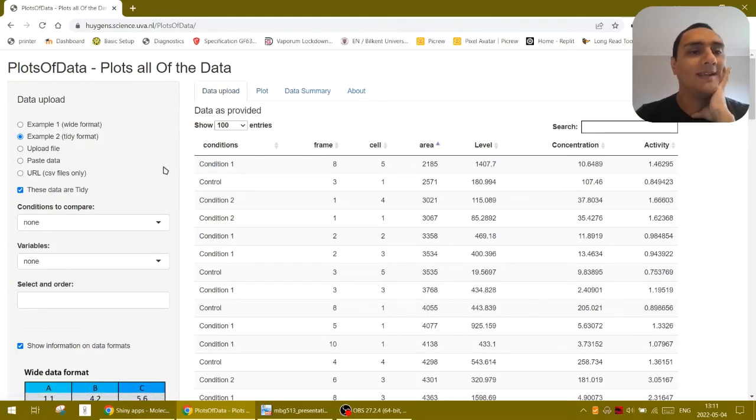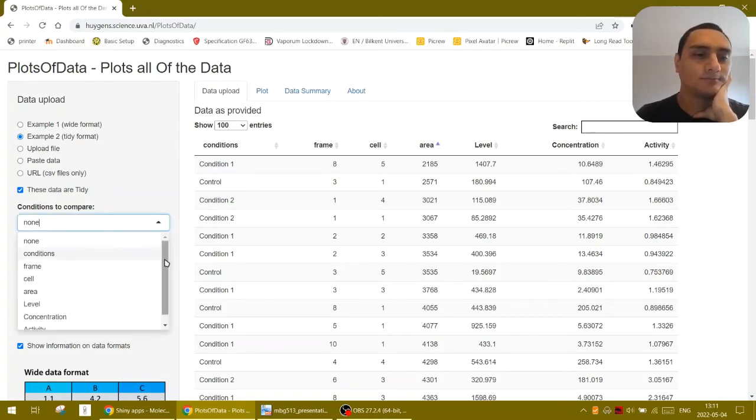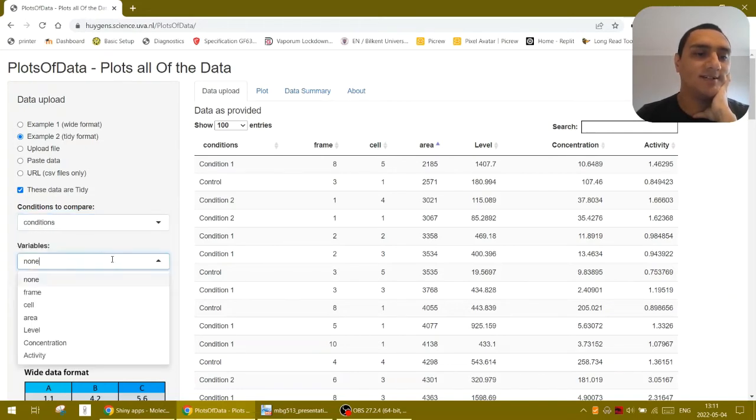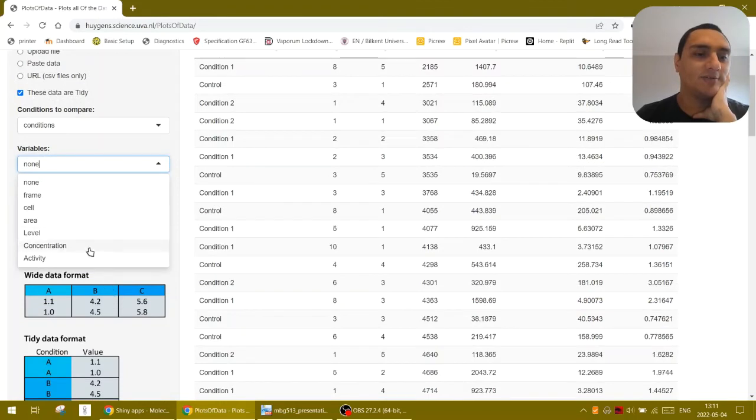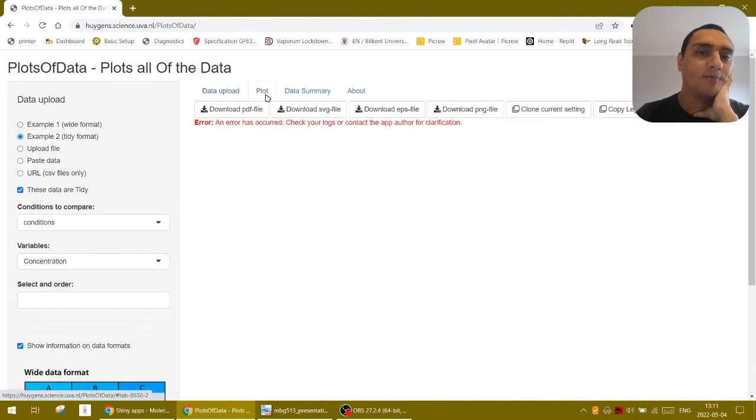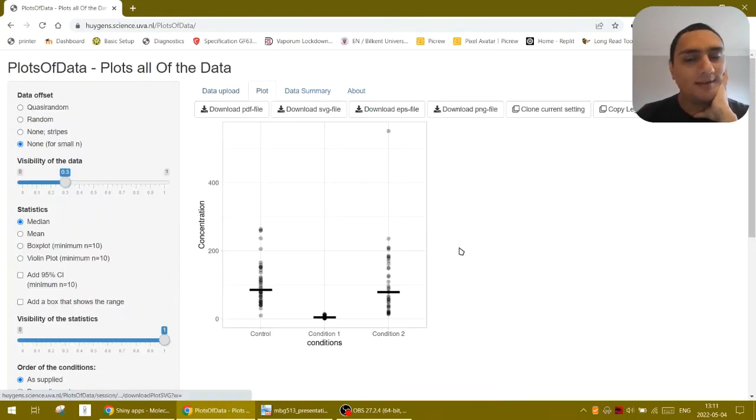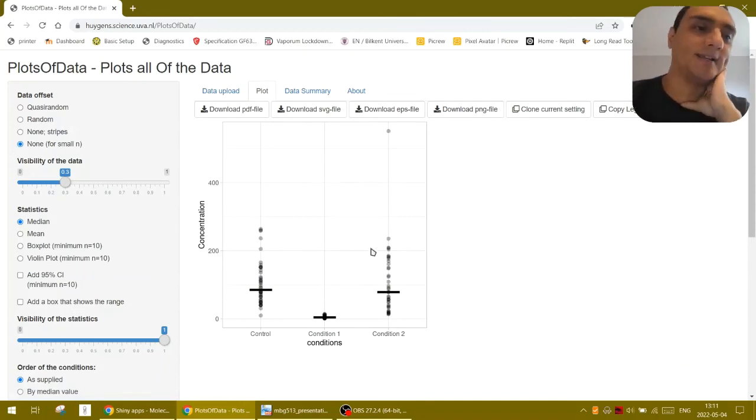So when we come back here to data upload, we need to check that these data are tidy. And here we can then check the conditions to compare. So let's say we're going to compare, for instance, the conditions against the concentration. Now when we move to the plot, we see how the data is displayed. So this is the most basic one. And the advantage here is that the plot will be generated automatically.